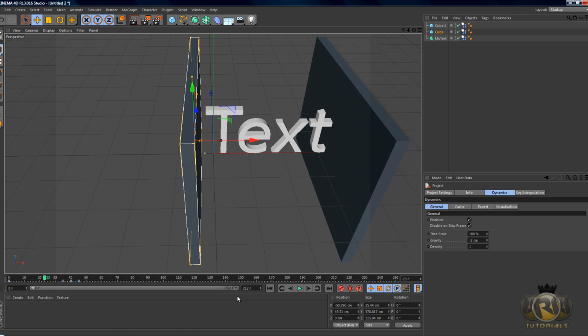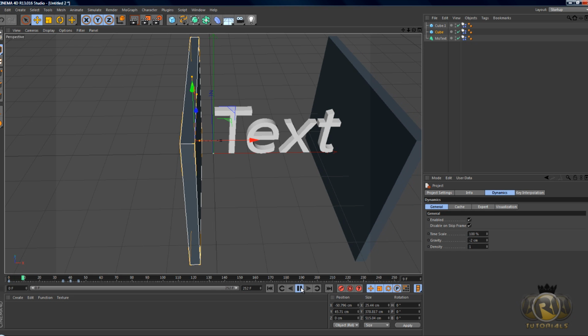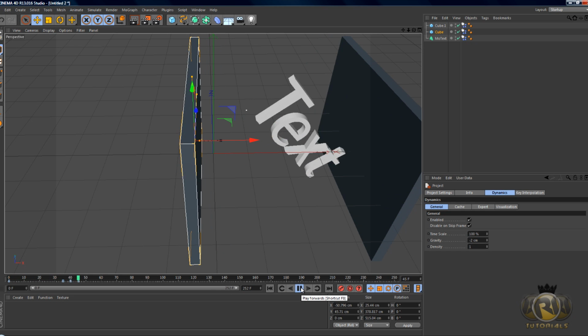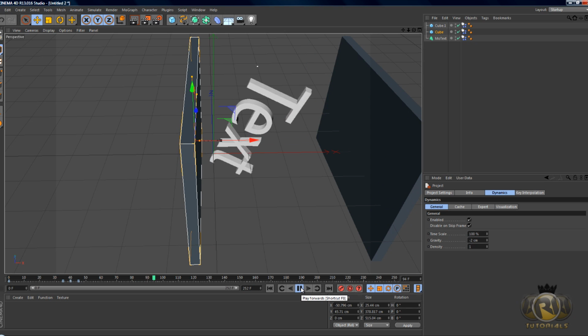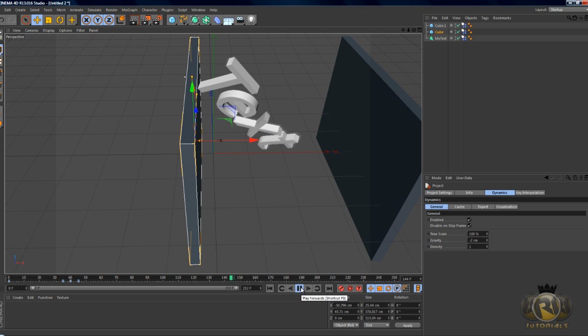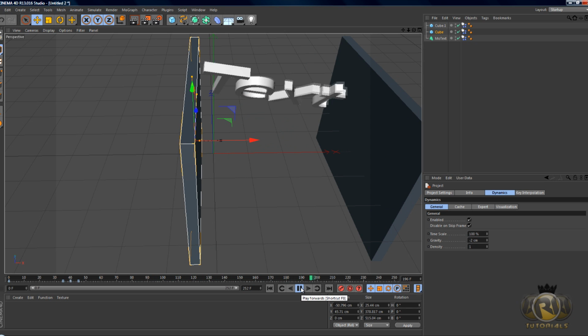Yeah, let's see this again with more frames. Oh, why is there only 90? Yeah, it looks pretty cool. It looks kind of like it's floating in space.